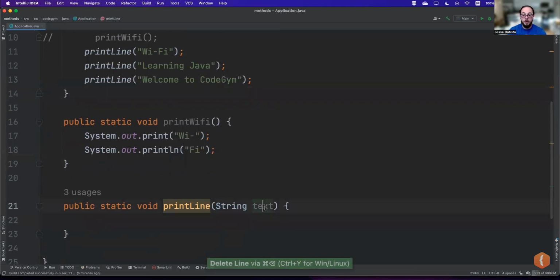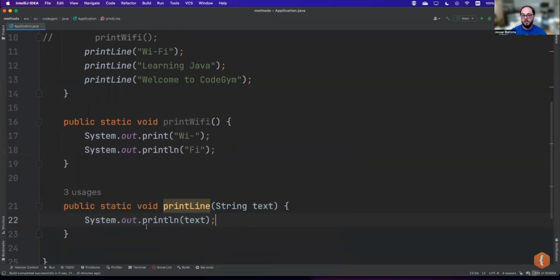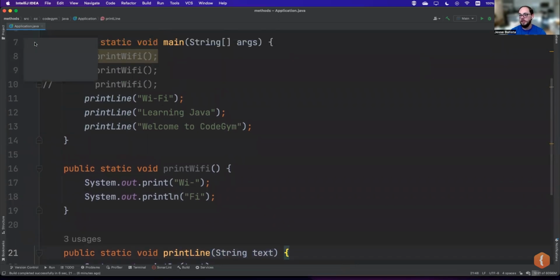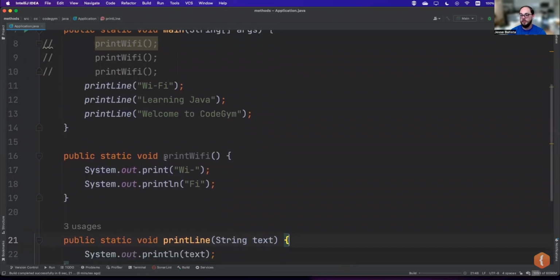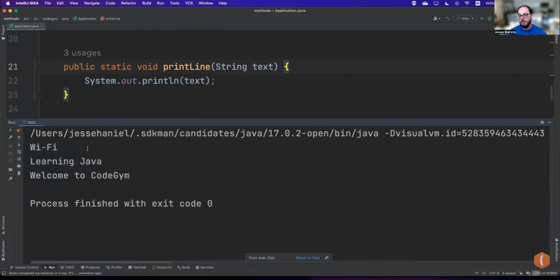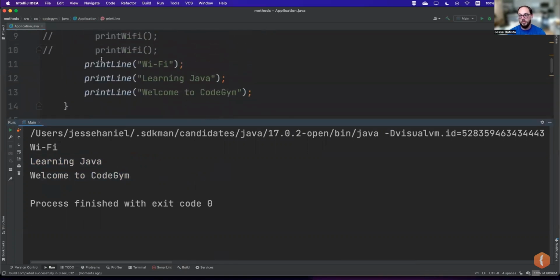Okay, and what I am going to do with this text, I'm going to print it. Okay, so now I have the system out print line with the text that I received as a parameter. Okay, so let's take a look at this. Running, and that's it. I have here the Wi-Fi, learning Java, welcome to GodeGym, as I just informed right here. Okay.